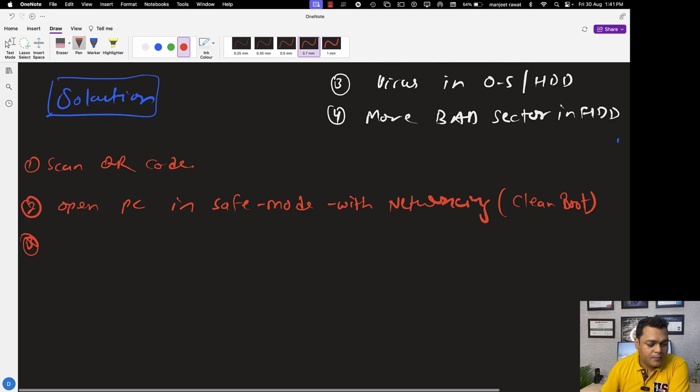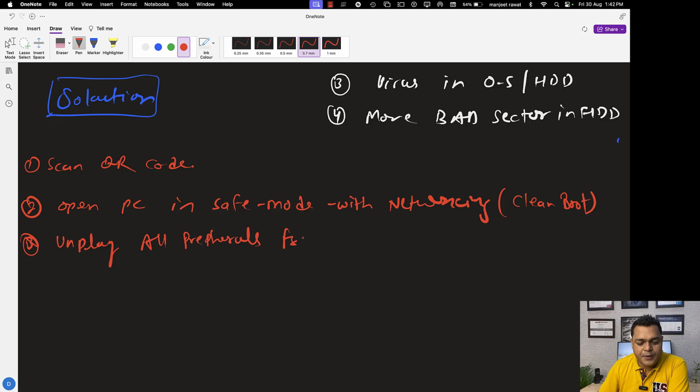Unplug all peripherals from the desktop, right? You need to unplug all peripherals from the desktop, like keyboard, mouse, printer, or any kind of peripherals connected with your machine. You just need to remove and disconnect all the peripherals and try to turn it on. If you are able to turn on your machine in normal mode, then definitely it is related to the peripherals or any kind of hardware that you recently changed, right?